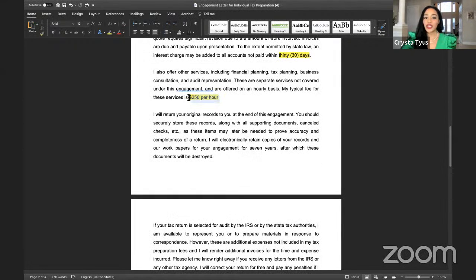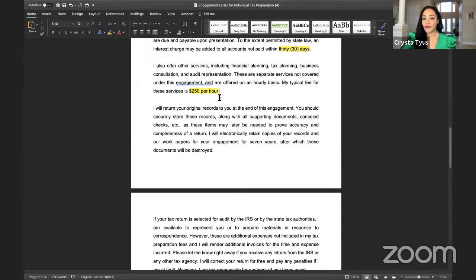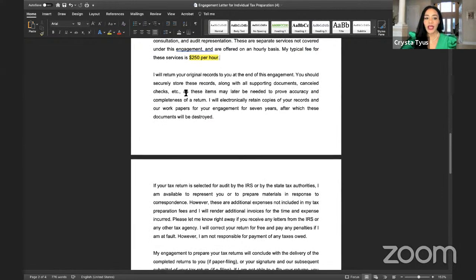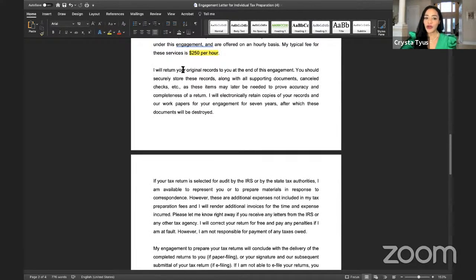So what you want to do is change out your hourly rate, or maybe just change out this language to state a different type of pricing structure, maybe a flat fixed fee pricing structure. Now it goes on to say, I will return your original records to you at the end of this engagement. You should securely store these records along with all supporting documents, canceled checks, as these items may later be needed to prove accuracy and completeness of a return.